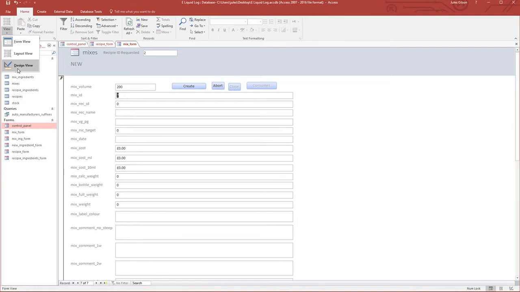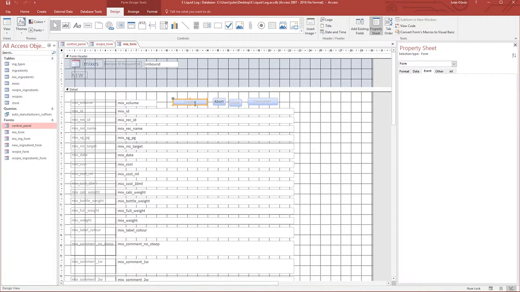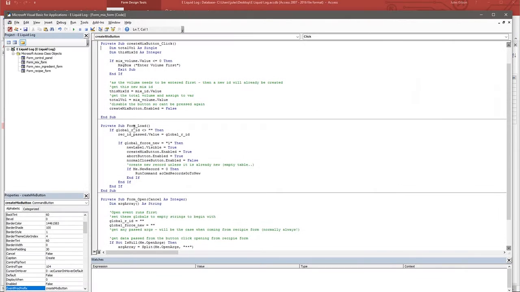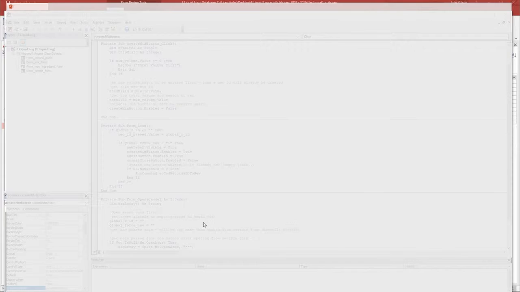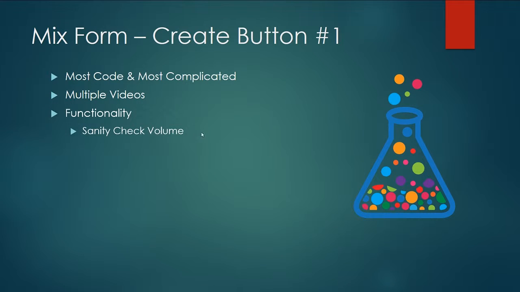Looking at the design view again and the on-click handler for the create button, you can see that's exactly what I've done. This mix ID is the value that's in the mix ID field. Total volume is the value that's in the mix volume field. Then, just so that we can't keep clicking the create button, because that would be a bit pointless, we disable it. So let's see what comes next in our notes. We have done the sanity checking.